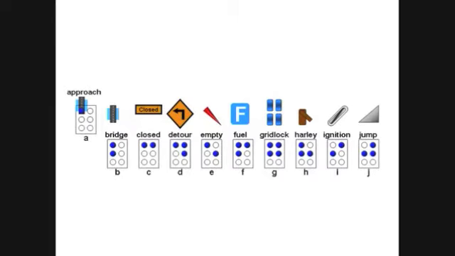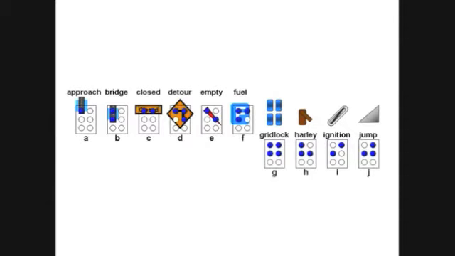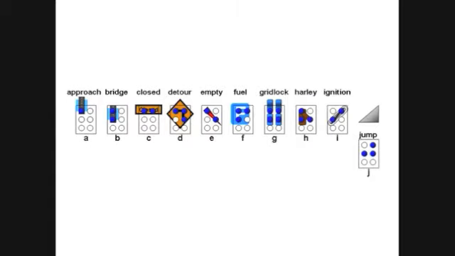Let's go through the story one more time. You approach a bridge, but it's closed. So you take the detour, but realize you're on empty. So you fill up with fuel, but now you're in gridlock. So you trade your car for a Harley, turn the ignition on, and jump over the river.